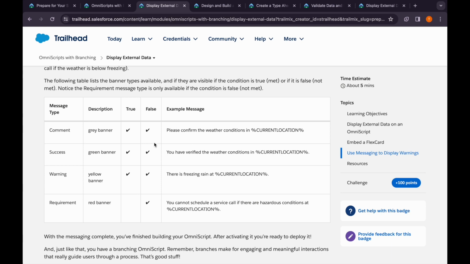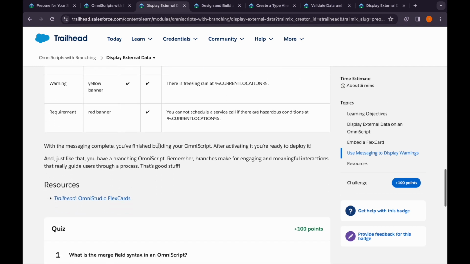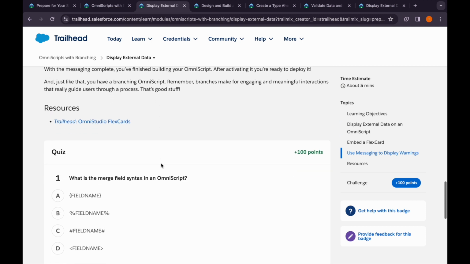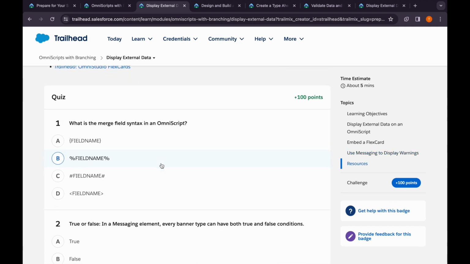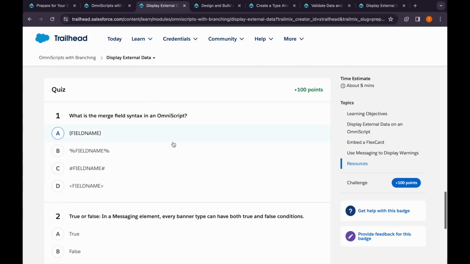And suppose you want to show the message, please confirm the weather condition in this location is this, so we can use a gray banner. So yes, we are done with this unit. Let's come to the quiz. First question is, what is the merge field syntax in an OmniScript? If you have noticed, we are using this syntax if we want to show any field data on UI.